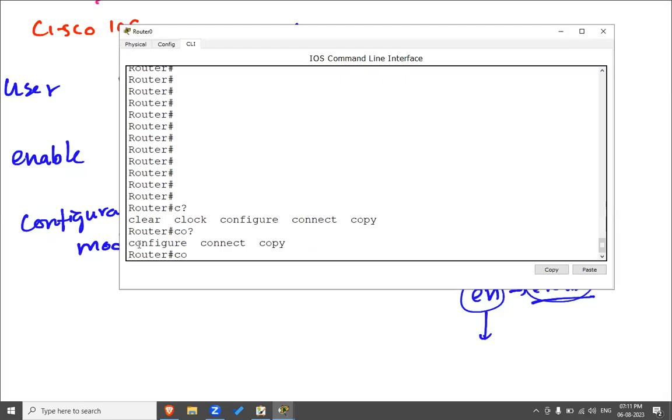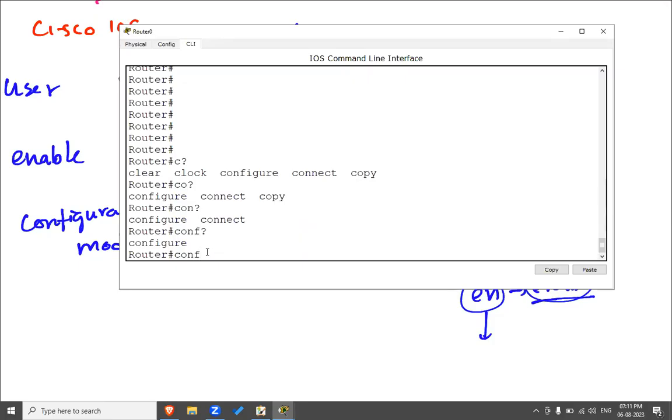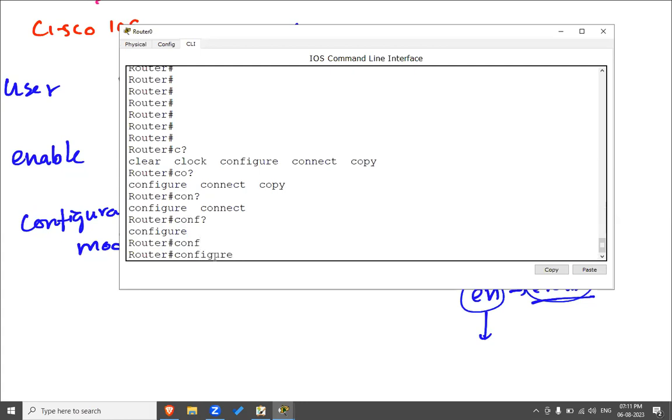What do I see? I see the commands starting with CO. So CO: configure, connect, copy. These are the commands that start with CO. When I give CON and question mark, now I can see commands starting with CON. When I give CONF question mark, there is only one command that starts with CONF, that is configure. So which means after typing conf alone, if I give the tab key, the router understands that I mean configure. Typing conf and giving the tab key, it completes the remaining characters for me.